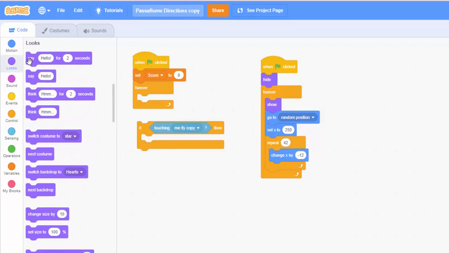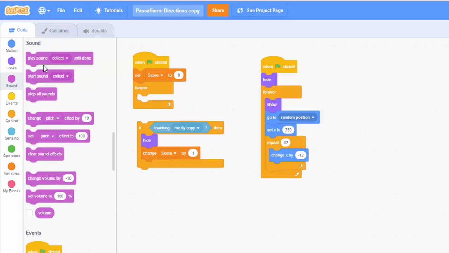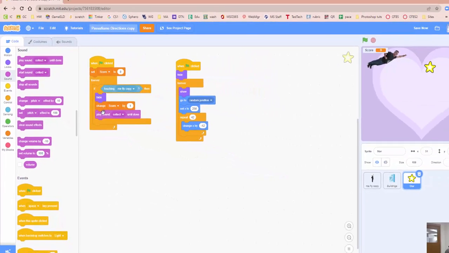Bring that out. Under looks, we're going to bring out a hide so that the star disappears when it touches us. We then want to change our score. So we're going to bring out a change score, put that under hide in the forever, change score by 1. So every time we hit a star, it changes by 1. And then for sound, you're going to see that there is a sound called collect. And we're going to have that play. And then we're going to put all of that in the forever.